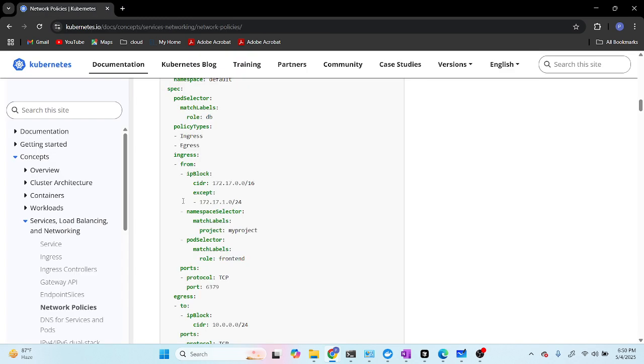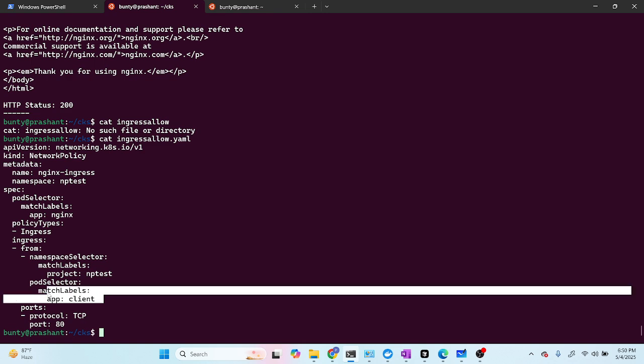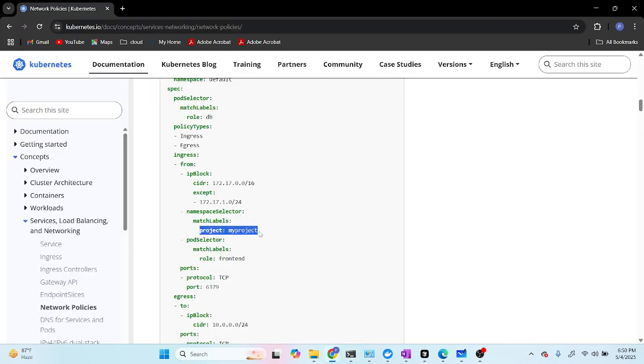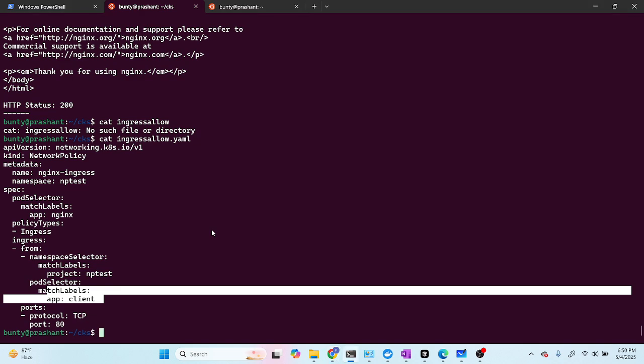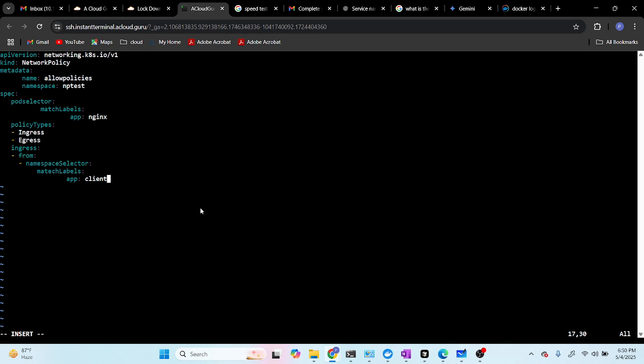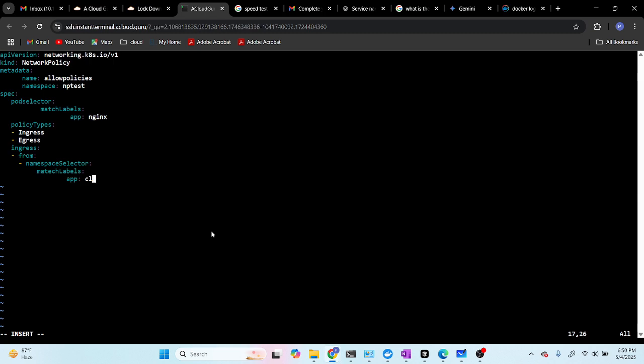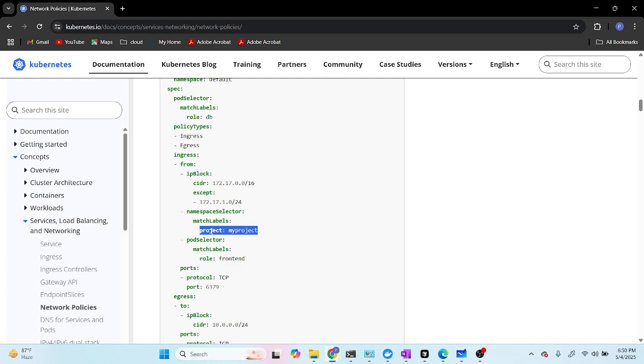So for client port, we had given app equal client here. This is only what we are going to give, but this is not for project. So first we need to set the project, not app equal client. That we have to remember. So here in this policy, project is namespace, and port selector we have to check. So we remember these things.